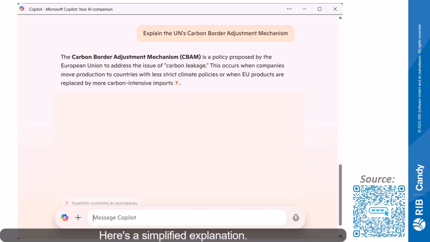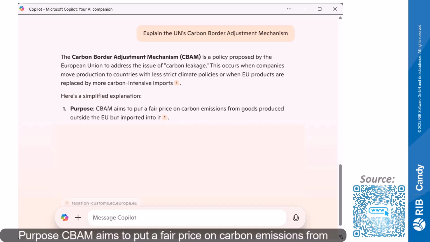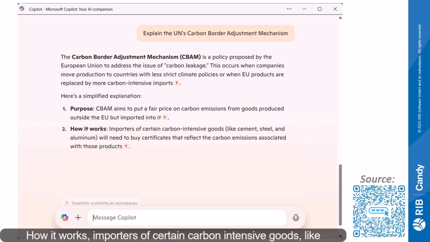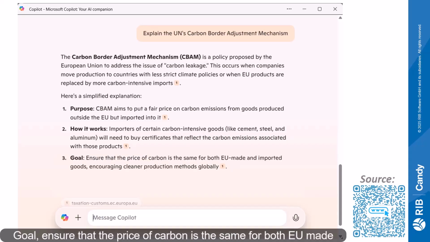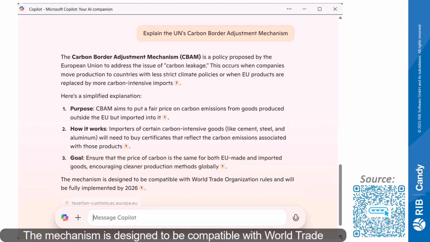Here's a simplified explanation. Purpose: CBAM aims to put a fair price on carbon emissions from goods produced outside the EU but imported into it. How it works: importers of certain carbon-intensive goods, like cement, steel, and aluminum, will need to buy certificates that reflect the carbon emissions associated with those products. Goal: ensure that the price of carbon is the same for both EU-made and imported goods, encouraging cleaner production methods globally. The mechanism is designed to be compatible with World Trade Organization rules and will be fully implemented by 2026.